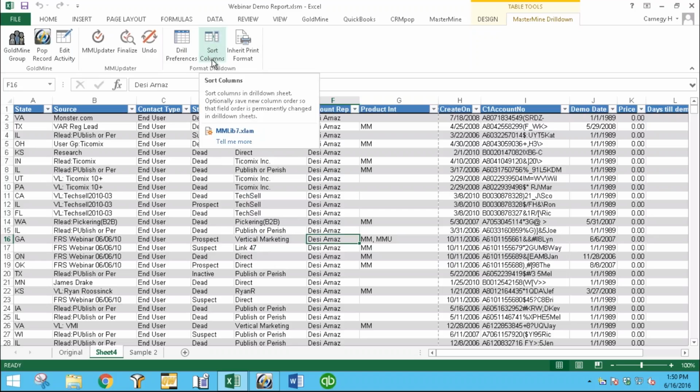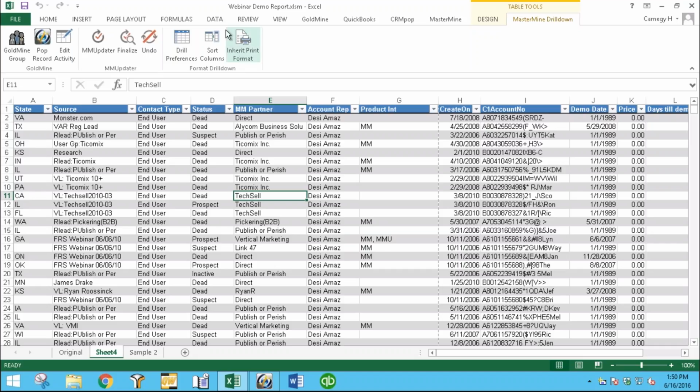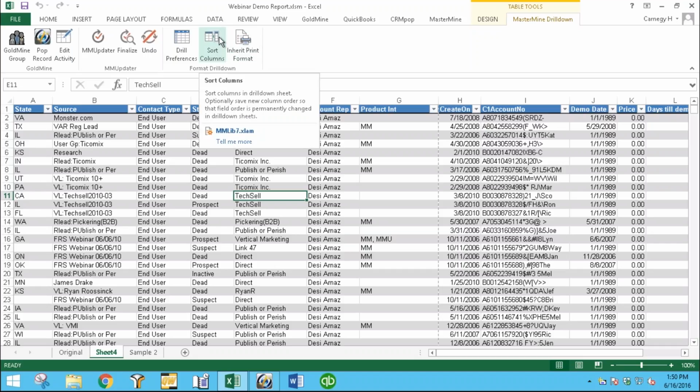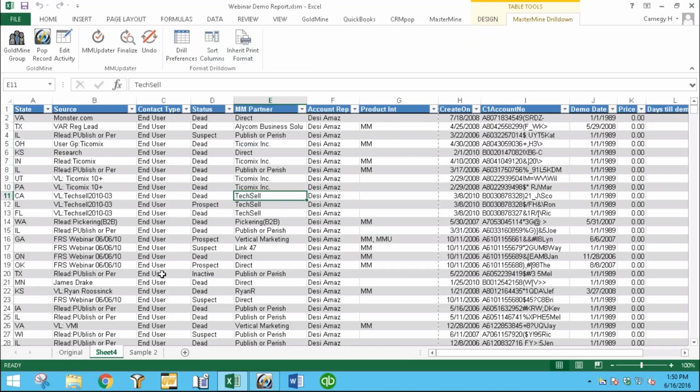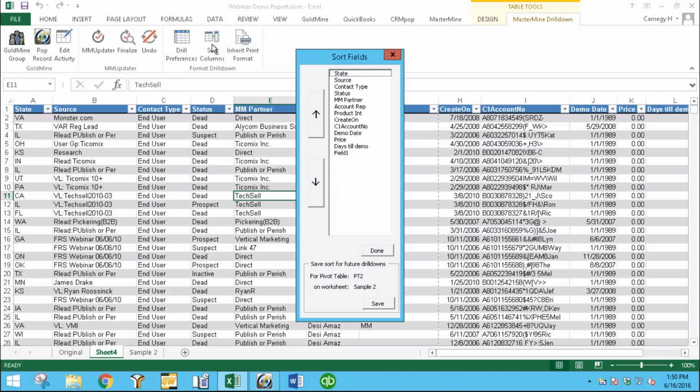Another new feature with 8 was the sort columns, or that might have actually come out in 7. I don't remember, but sort columns is great for those of you that use your drill down sheets often. You might not like the order that things show up in.